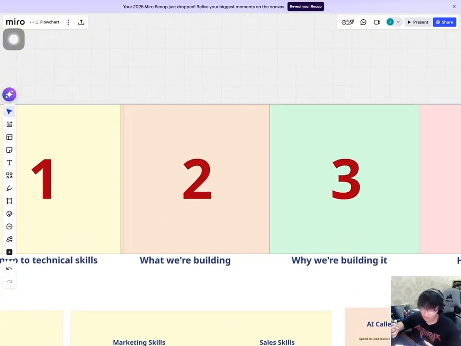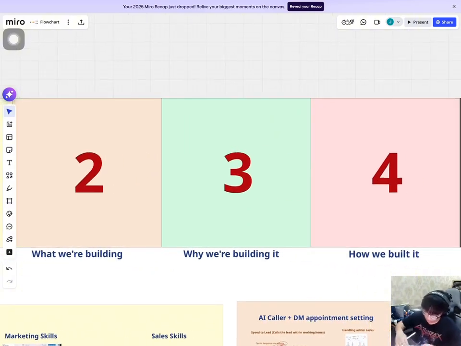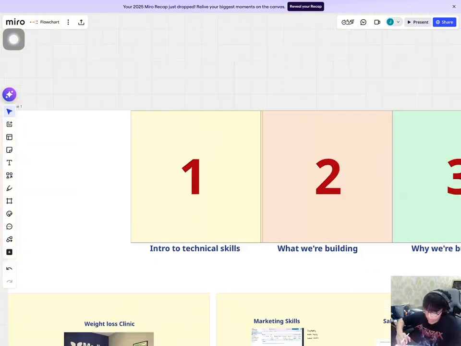Number three, why we're building it. So what the problem of the company did, and then how we built it, which is all the meaty stuff. And I'll actually show you how we build it in my big guide. Let's start with what we're building.